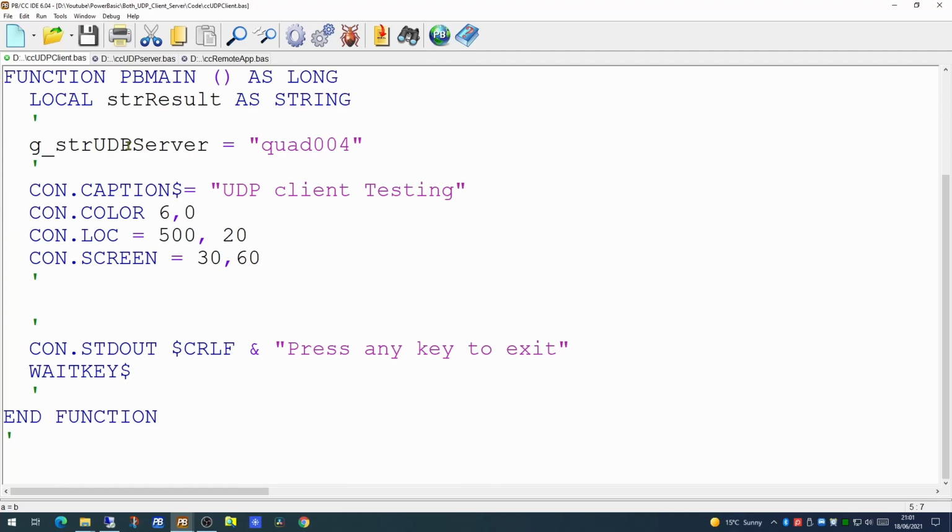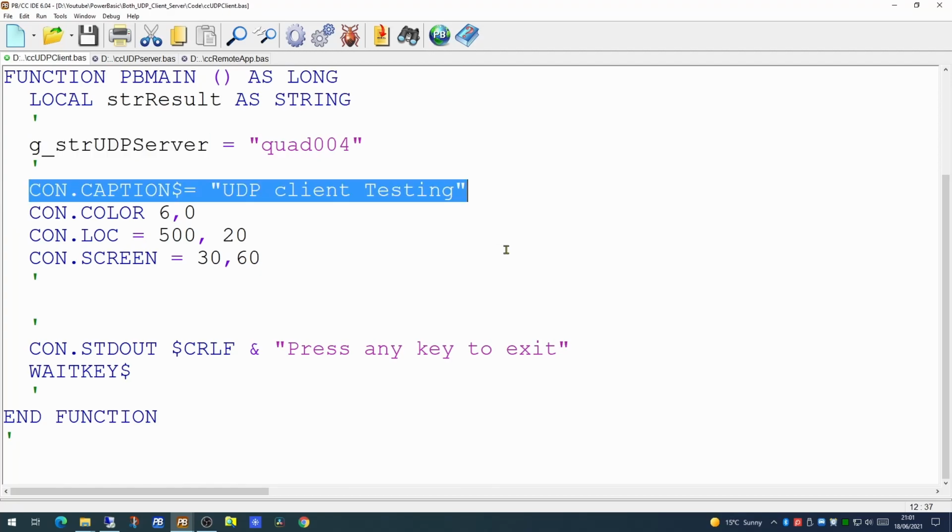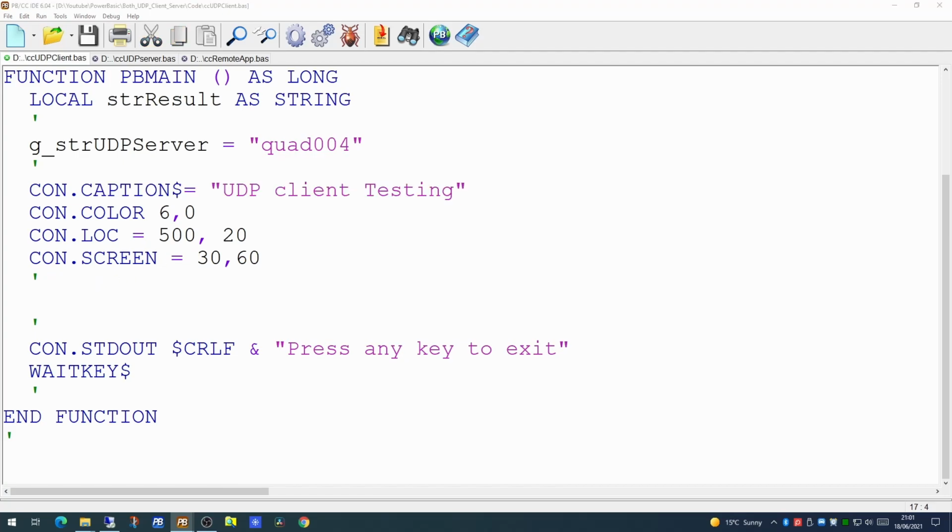So, having set our global variable up for the computer we're going to be connecting to, and titled the console window, set its color, the location on screen, and the height and width, the next thing we want to do is to actually send a message to our UDP server. So we're going to create a standard function which we can use to actually query our UDP server.